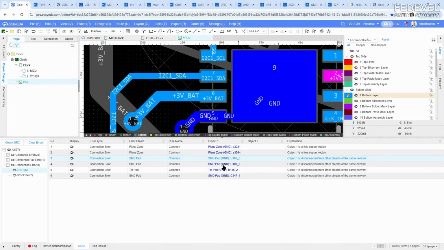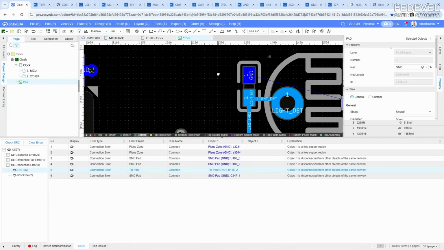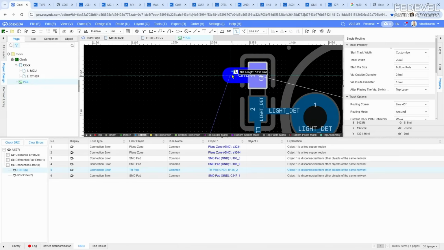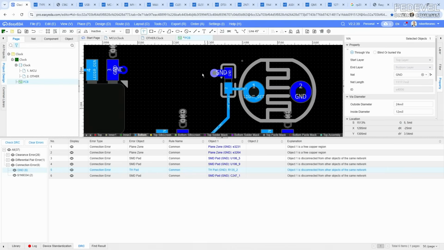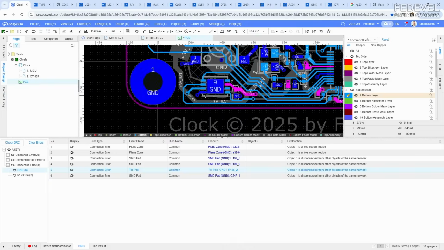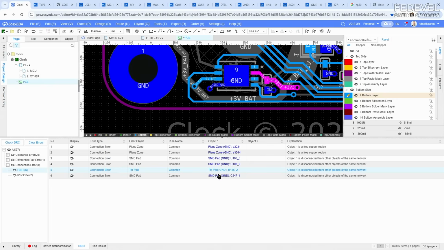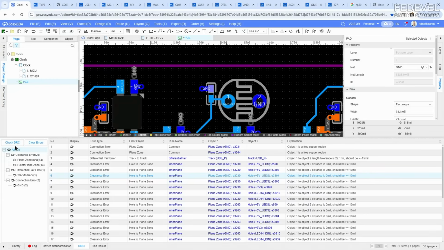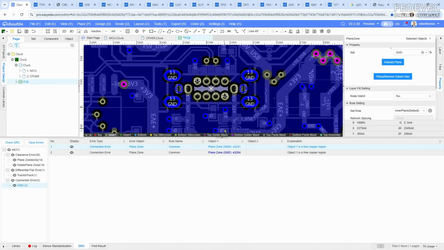Okay, and this is the same error. And this one, I forgot. Ground connection here. I will make this a little bit wider. Okay. So rerun DRC check. I will show you how to fix this.